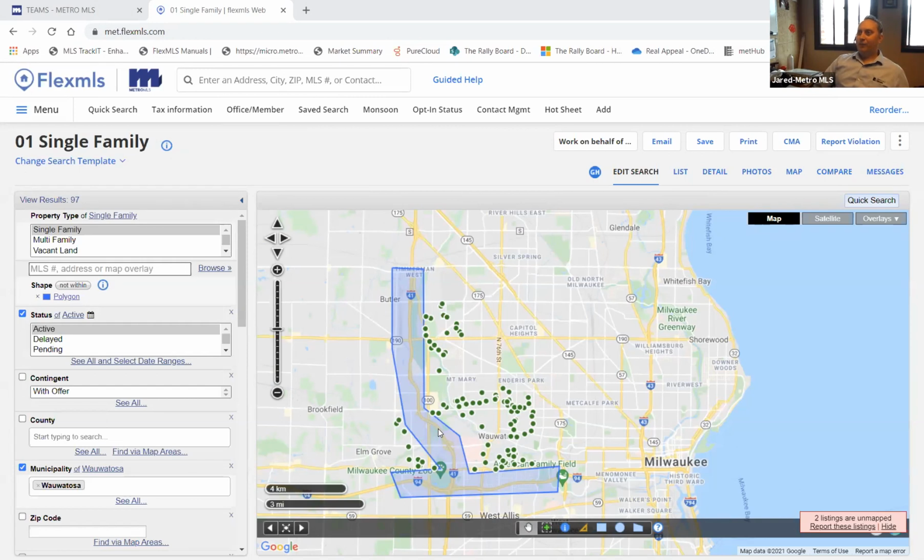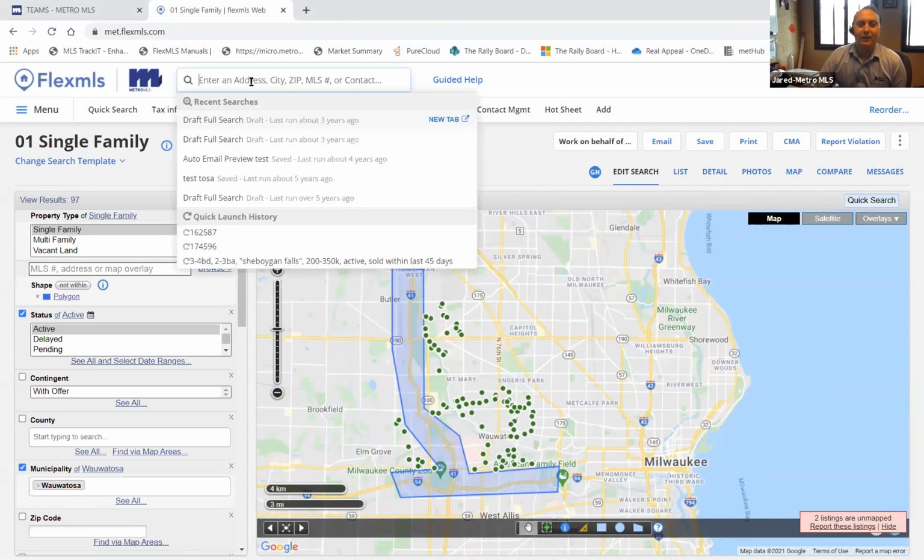And I may get a phone call from someone asking questions about another property or starting up another search for someone. I can utilize this box up here, the enter an address, city, zip, MLS number, or contact, to start a new search and actually open those up into a new window. So if I click inside of this box without typing anything, so again, we call this the quick launch bar. It gives me my last five searches that I did. So let's say I was doing a search and I accidentally closed something out. I can come back here and recover those drafts from here.